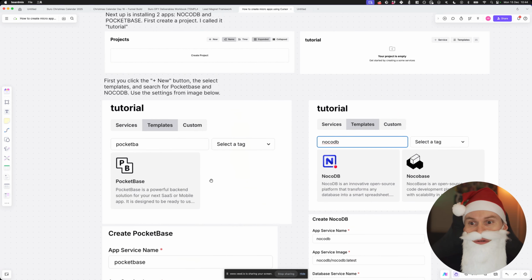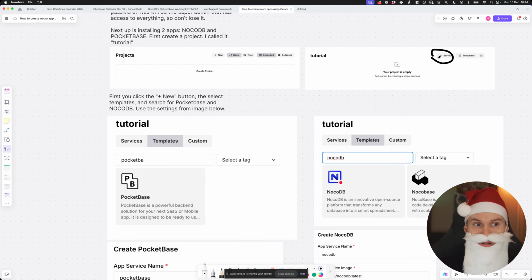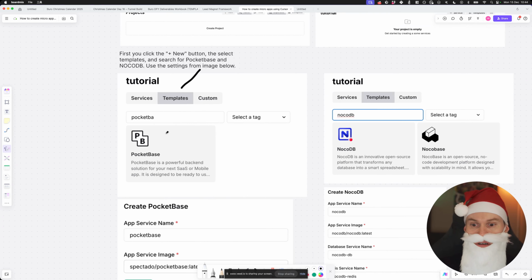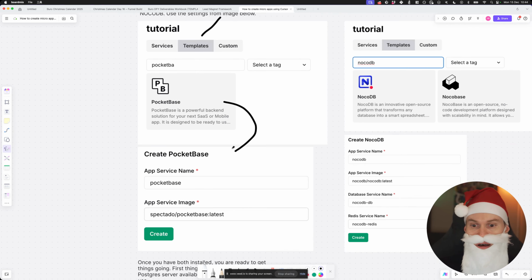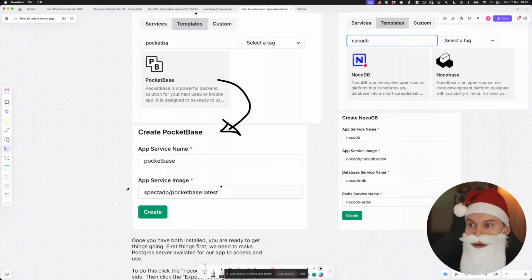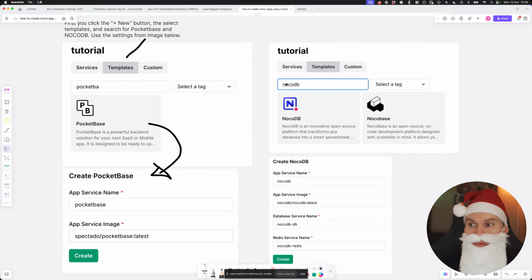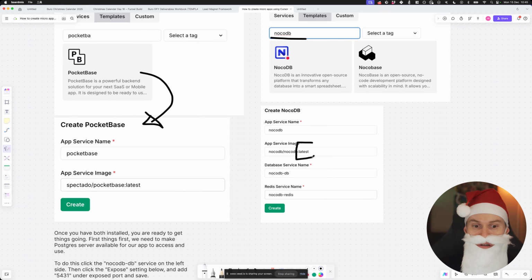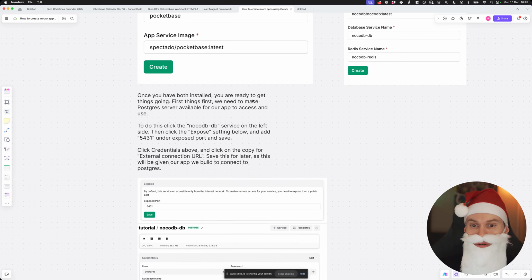So what you basically do is hit the plus service, select templates, and search for PocketBase. You click it, and that will get you to the create PocketBase page, where you change this to latest. So you want latest to be the thing that is saved. Once you hit create, you do the same thing, but you add in NoCoDB, and again, you change this to latest. So once you've done that, you've installed both of them.